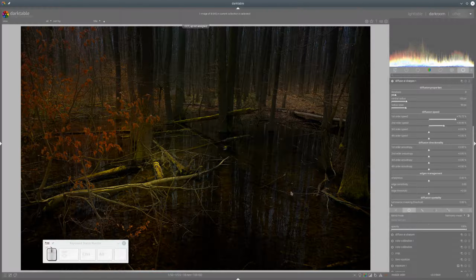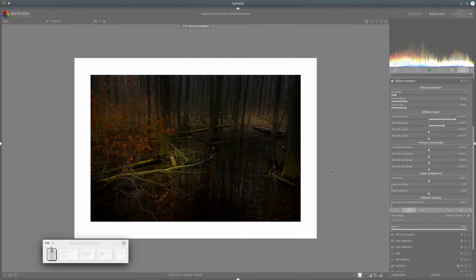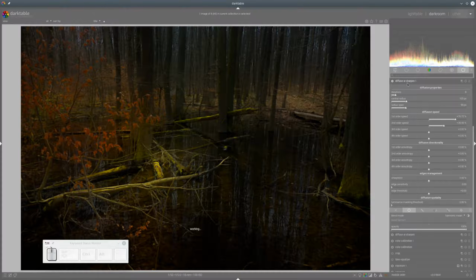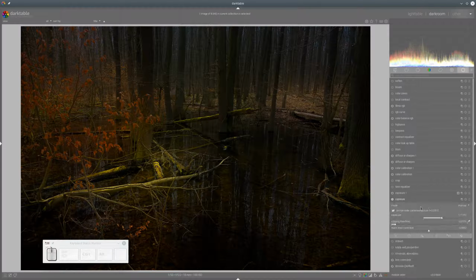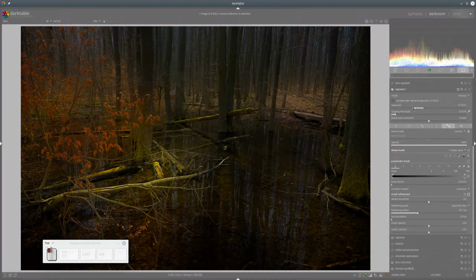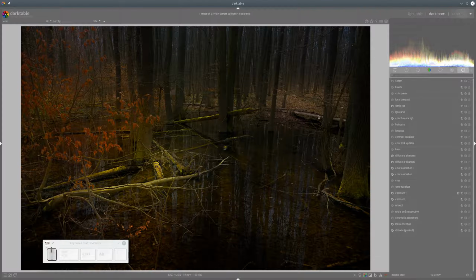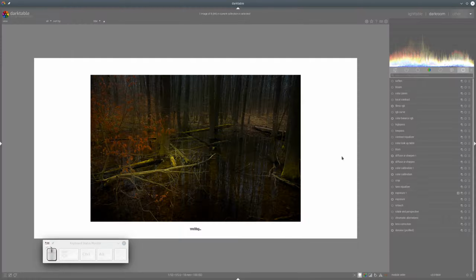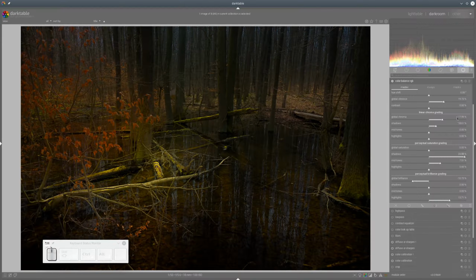Let me see, should I improve something else here? I think it's almost done, but I would like to maybe add a little bit more exposure here. Let me see, I don't want to go too far, and darken the rest just a tiny bit so that this area we can see a bit better. So let's play a little bit with color balance.